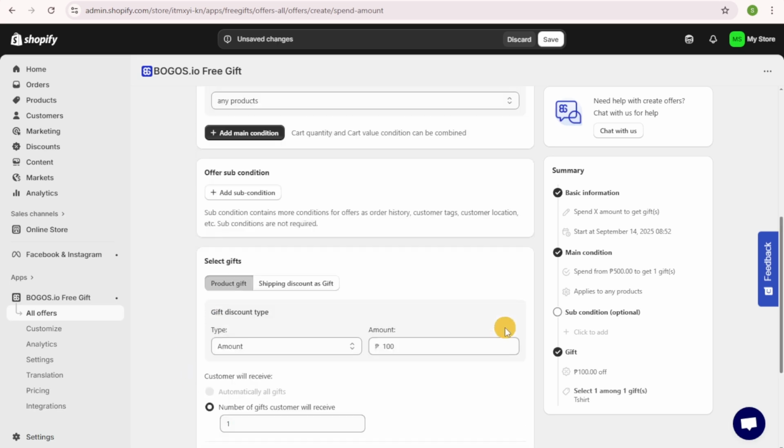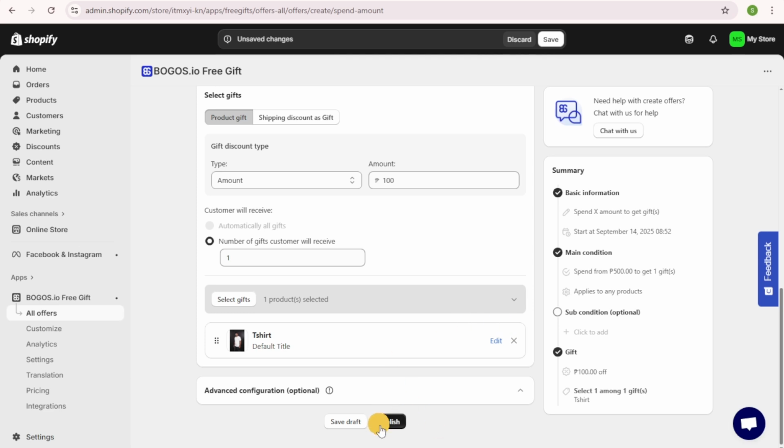If you are ready to publish this to your page, you can click on publish. But if you're not and you feel like you will tweak some information later on, you can just click save this as a draft, and that's it. That is how you are going to add or offer free gifts in your Shopify store orders.